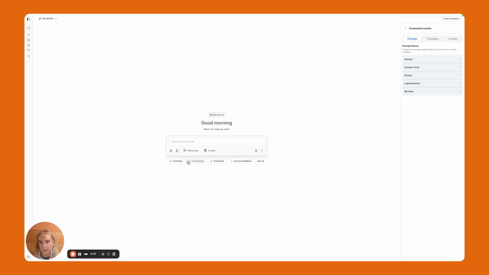horizon scanning with Wordsmith. Most teams react to regulatory changes, news, and competitor moves, but what if you could see around corners and flag relevant risks and opportunities before they became a fire drill?